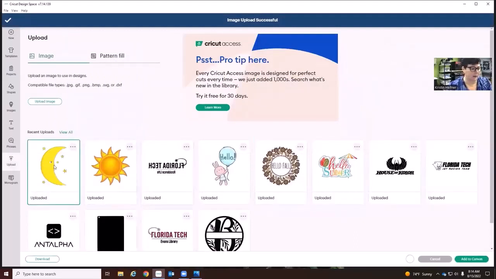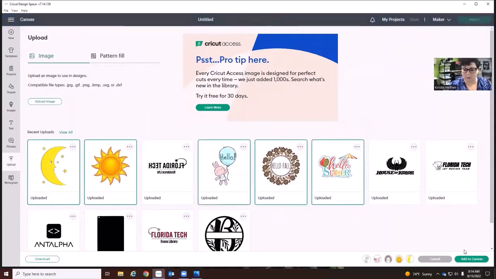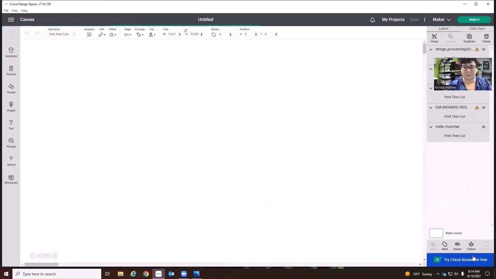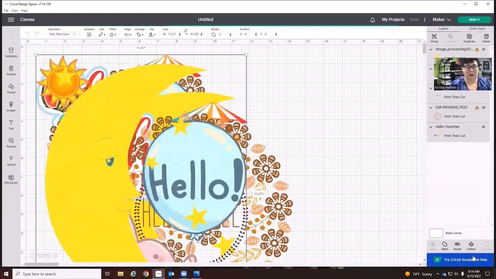Okay, so I'm going to click on a couple of different graphics and add them to our canvas. Add this one too. All right, so when I click add to canvas, it's going to dump them all onto my sheet. I'm going to need to resize them because they're going to come in at whatever size the file originally was. There we go. So some of them are very large.